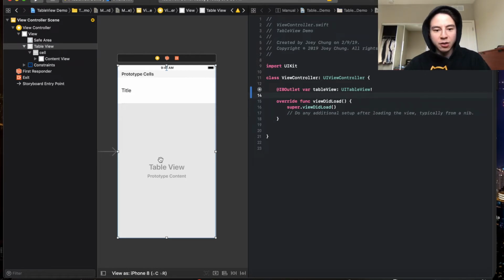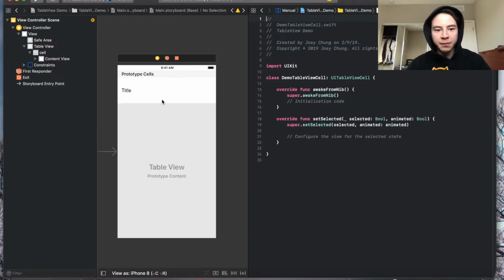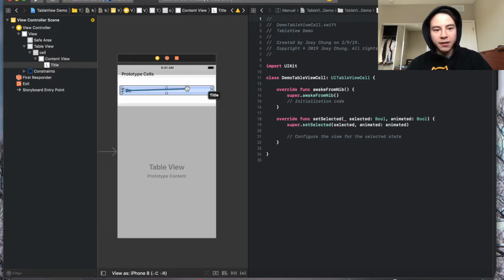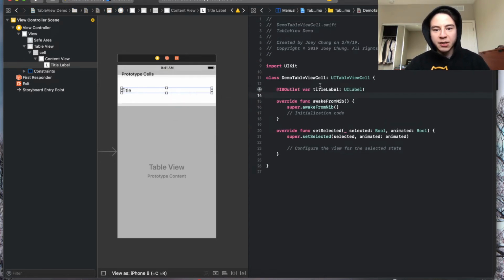And while we're at it, control click on the table view, drag to this little yellow icon, do data source, then do it again, and then do delegate. This is so this view controller can get all of the information from the table view and also give it information such as the array that the table view will be displaying. After that, we're going to go to the demo table view cell and we're going to control click on this label and we'll call this titleLabel. Make sure this is an outlet also.